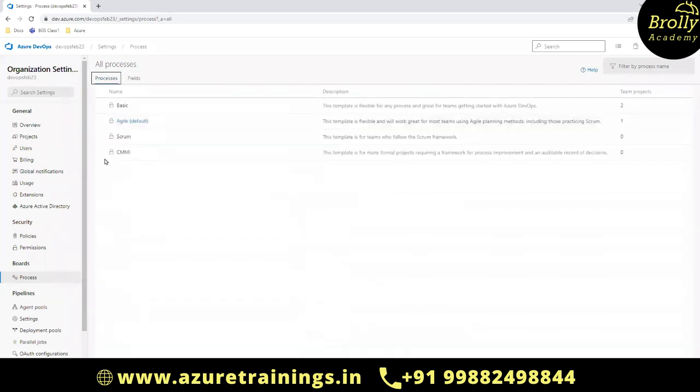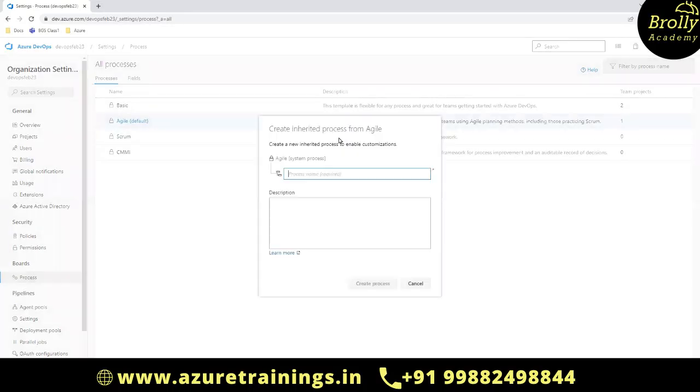So assume that these are the predefined processes. You want some custom process, right? Let's say your project is following one of these processes, and on top of it we have customized a few things. How to do that? Let's take Agile as an example. So here, inherit this process, right? Click on this inherit process.